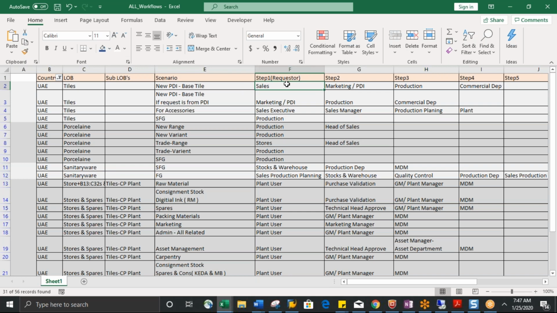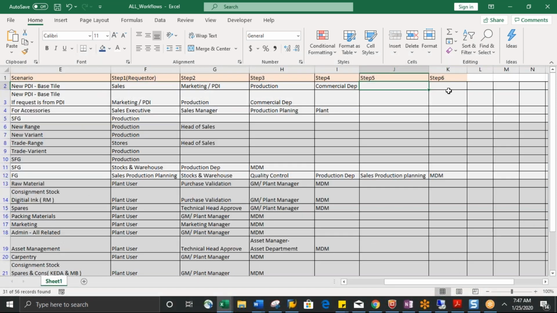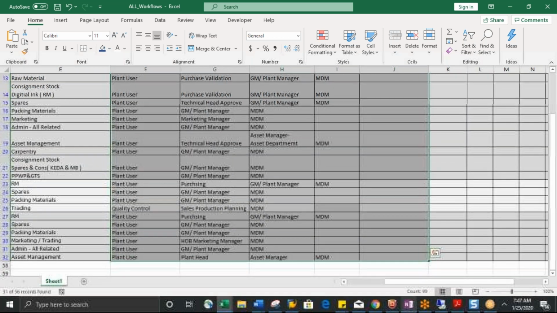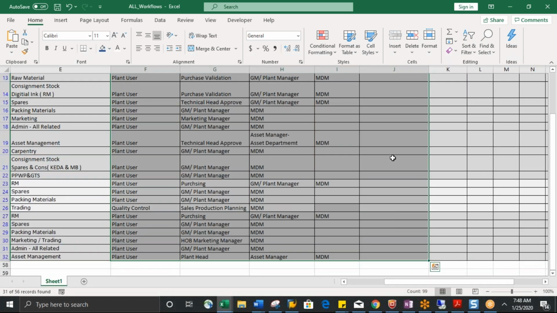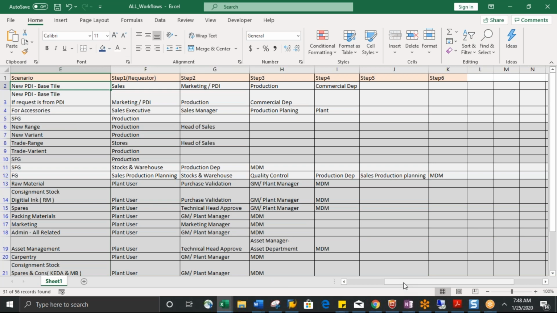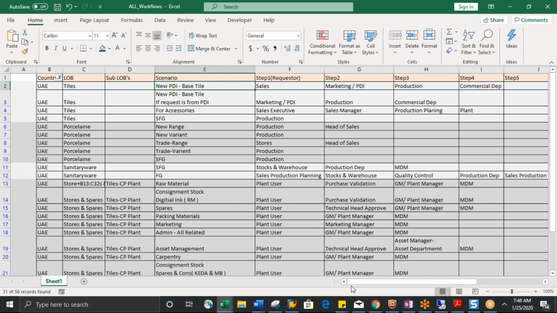Steps. A request starts from step 1. It goes to the next level, third level, fourth level, and fifth level. So we identified in total how many levels there are. There are possibilities of having a total of 6 levels maximum across all the templates. So what we did was we created a total of 6 steps, and based on the scenario we skip some of those steps in between.